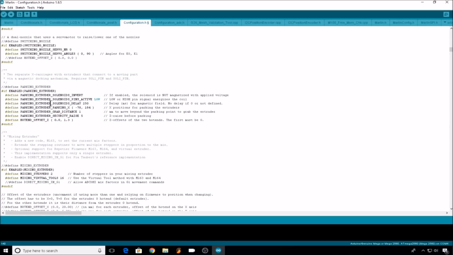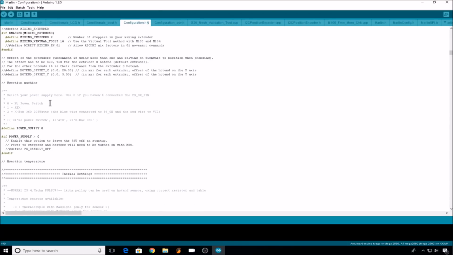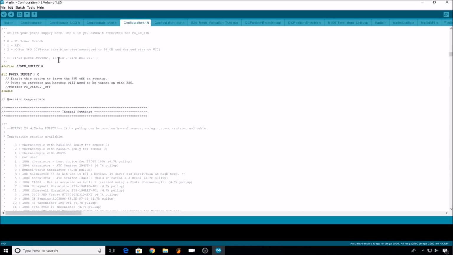We'll skip over the multiple extruder section because we don't have multiple extruders, and we'll go down to the power options. Here you can select either 0, 1, or 2. 0 is the default PSU like I have. You can select 1 if you want to use an ATX type so you can turn the power supply on and off, or 2 if you want to use an Xbox 360 supply.